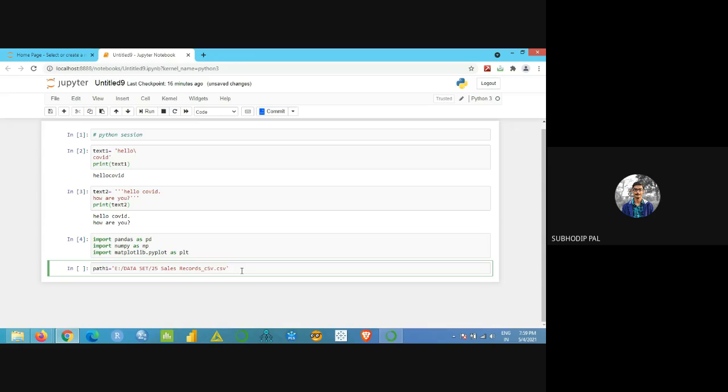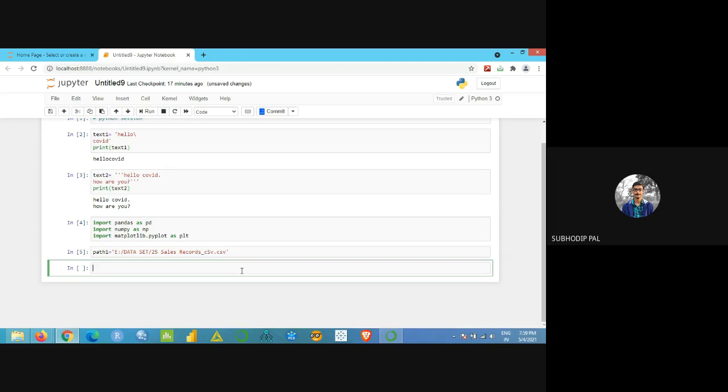Clear everyone till now? Yes. Is it clear? Yes. So this is what my path is, clear now. So I'll just press shift and enter. It's been executed. I just defined my path here.